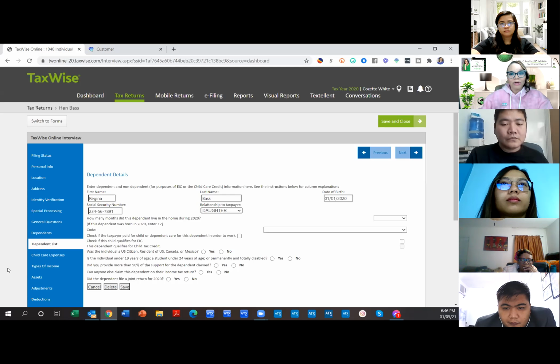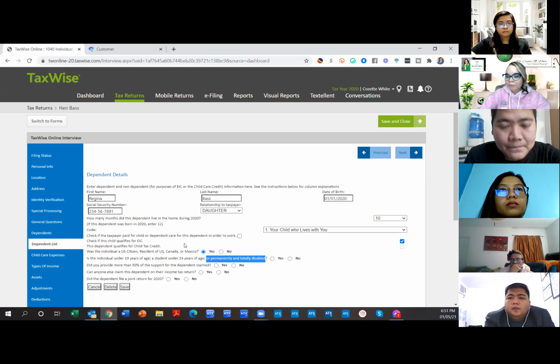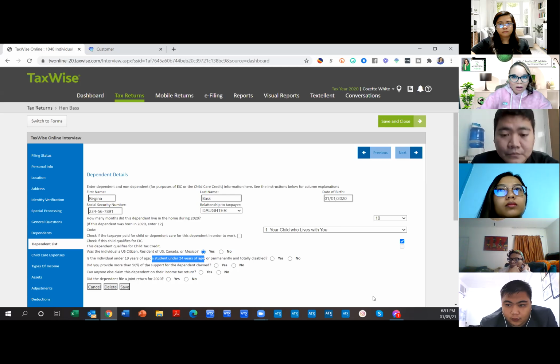So let's back up. Are they under the age of 19? That's number one. Are they a student? Meaning, are they 24 years old or younger? And then are they totally disabled? Typically, the totally disabled, I've probably only run across that a handful of times. That's what it says. A child has a disability, which, you know, the parent gets a credit for it. If they're a student, ask, well, how old is your child? But you'll know because you don't put in the date of birth. So if they're a student, we're going to just check yes, they're a student. Okay.